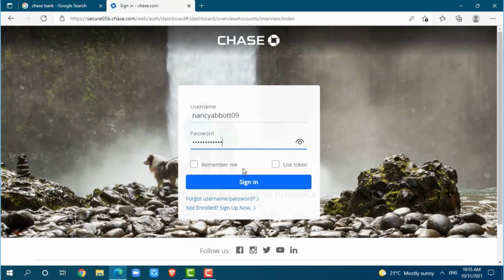Just in case you forgot your username or password of your banking account, you need to click on the link below, that is forgot username/password. Once you click on it, you will be redirected to another page where you need to follow the further instructions provided so that you will be able to recover your username or password.